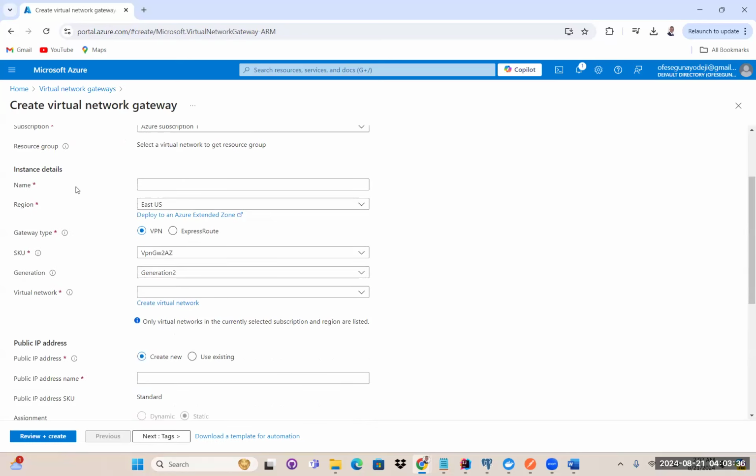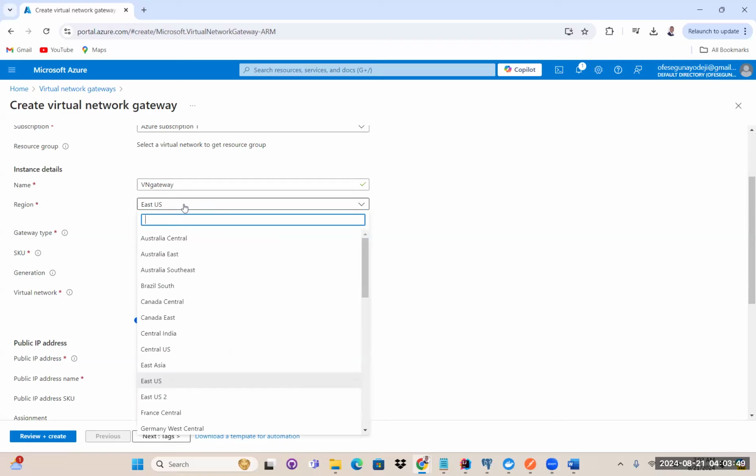and we have to fill in all these details. So the name, I'm just going to give it the name VN gateway, right? And then you have to choose your region, whatever region you want to deploy, you want to create this infrastructure. So for me, I'm just going to choose East US.